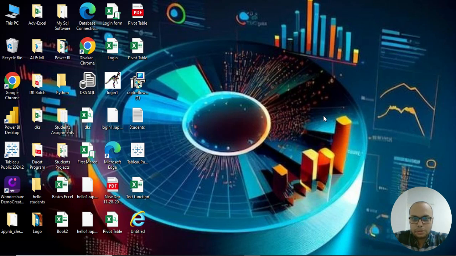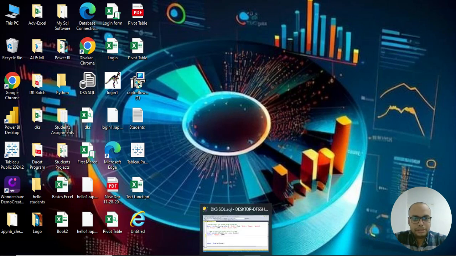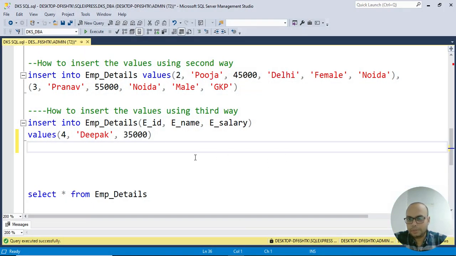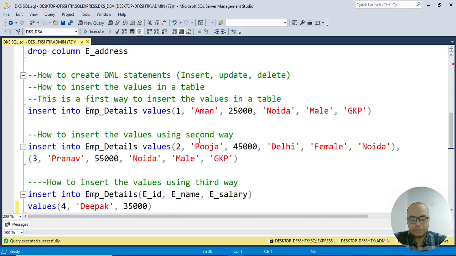Hello guys, today's session we are going to discuss the DML statements: insert, update and delete. In the previous video, we already discussed the insert statement, right? So I have already shown you the three ways of inserting values in SQL. In the first, you can write insert into table name and values.